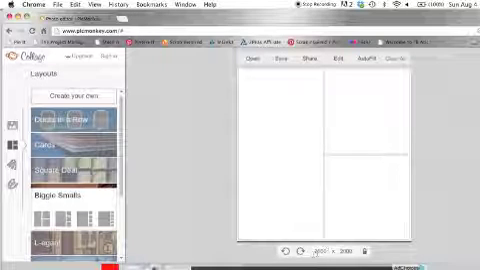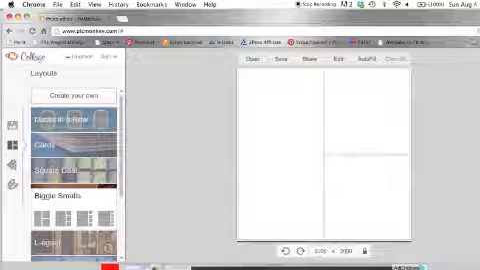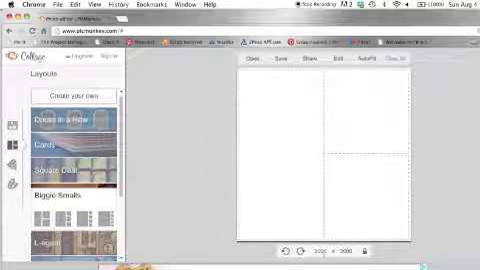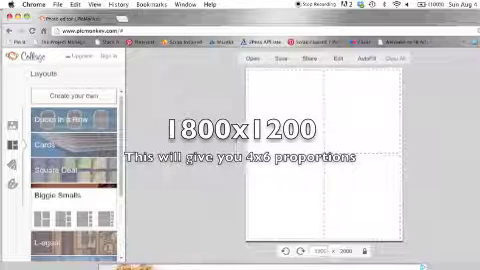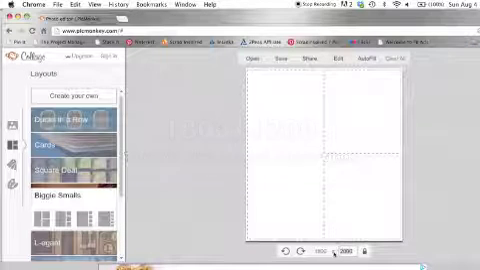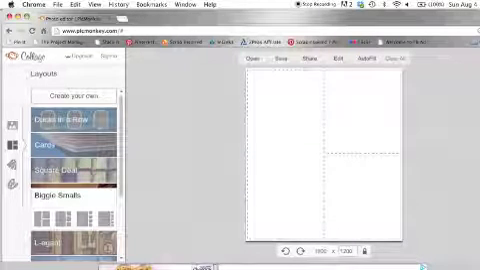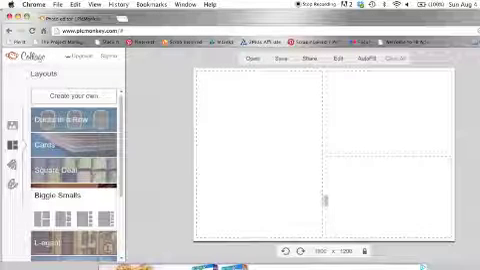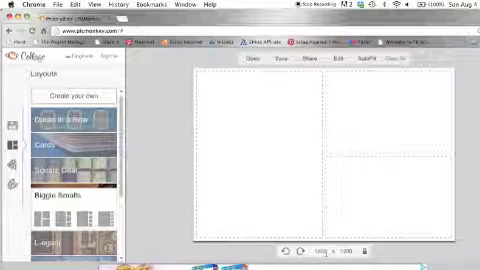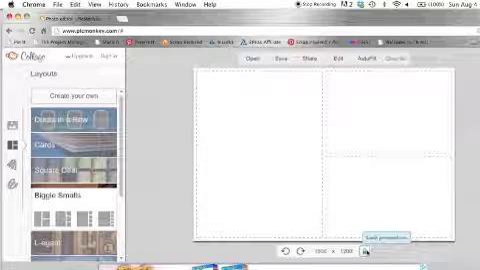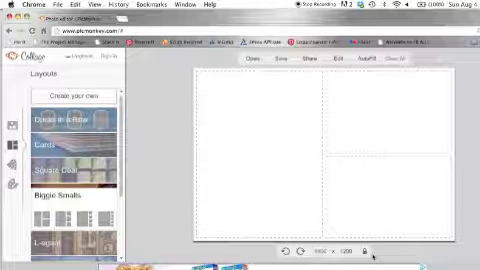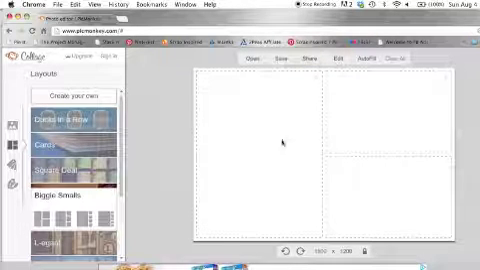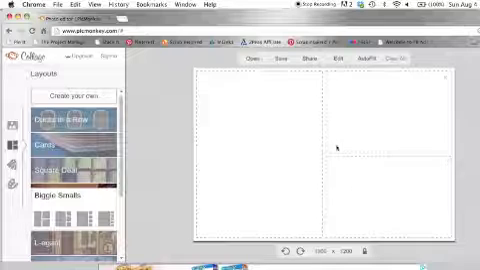Next, we need to adapt the size of this to make it a 4x6. I've done the calculations, and I know that I need something that is 1800 by 1200. That's going to give me the 4x6 size. Sometimes this is locked and it keeps it at a square. If that happens, just click that little lock button to take away the set square so that you have the rectangle you want to make it a 4x6 print.